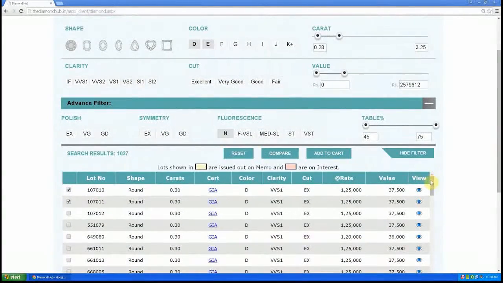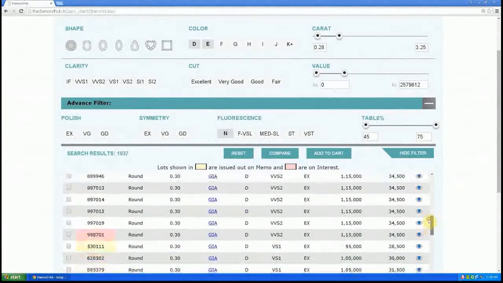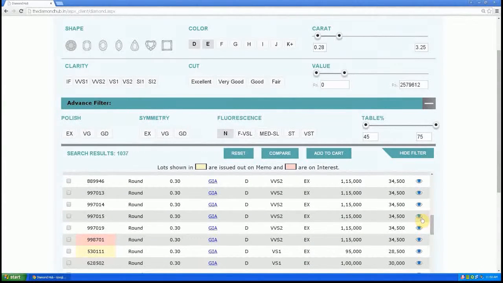Some lot numbers might be highlighted in yellow or red. This means that the stone is either out for memo, in which case it is highlighted in yellow, or it has been blocked for another customer, in which case it is highlighted in red. For example, you can see that lot number 998701 is in interest by another customer and 530111 is out on memo. While you should try to sell other stones rather than those that are out on memo or interest, it doesn't definitely mean that these stones are off limits. Every effort will be made to ensure that they are available if a confirmed sale is an option.